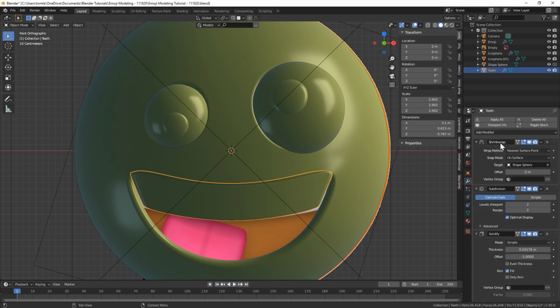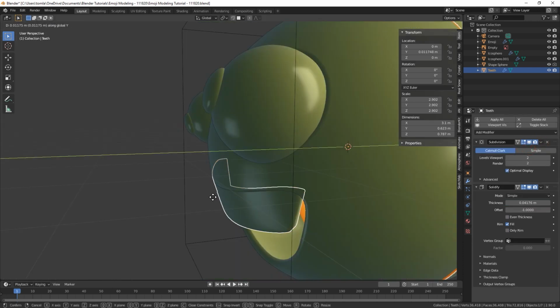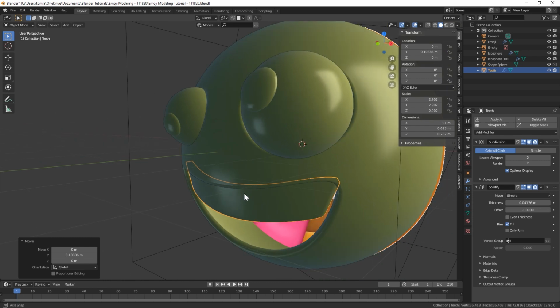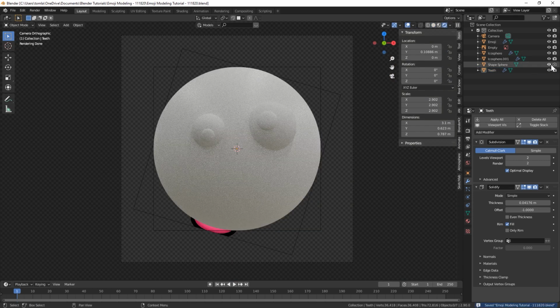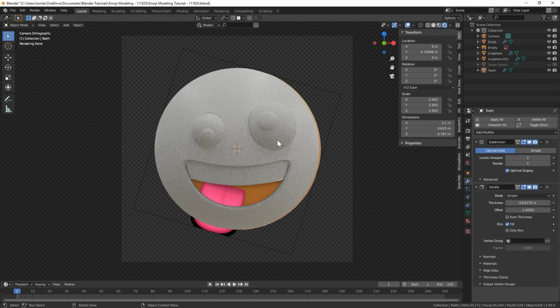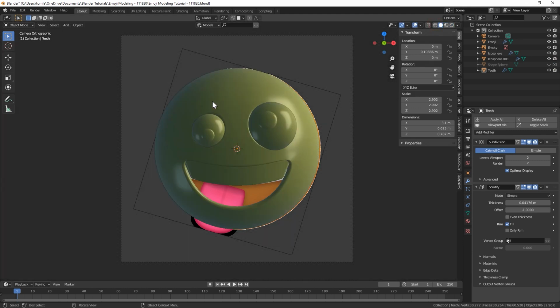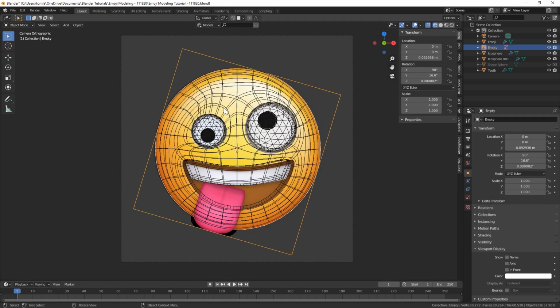And then we can just go into the modifier panel and apply the shrink wrap modifier. And then let's move that back on the Y a little bit so it's deeper into the mouth, and turn off our shape sphere. And now we have our teeth as well. So the last thing will be our tongue. But before we do that, I want to bring this back to basically the correct shape.